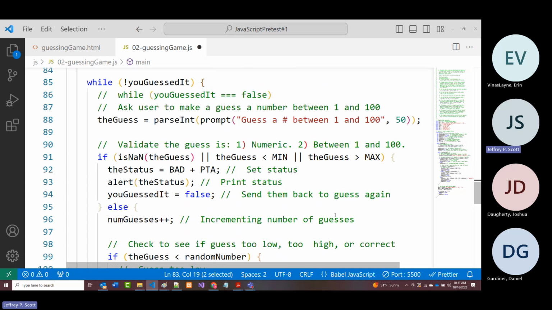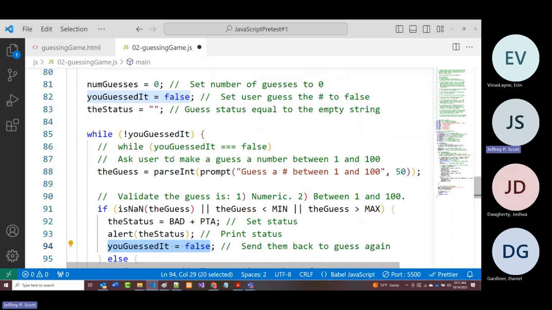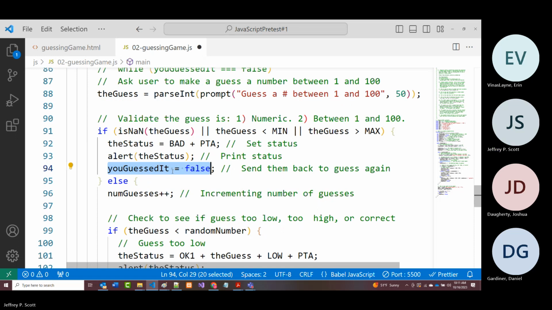When they make the guess, if they put in something non-numeric, or that's double pipe sign, or the guess they make is less than 1, or the guess they make is greater than 100, we just put in there that they put in a bad guess. Please try again. The number must be between 1 and 100. We print that message out. We set you guessed it to false, which really we don't have to do. It already was false up here, but it doesn't hurt. And that'll basically just ask them to guess it again.